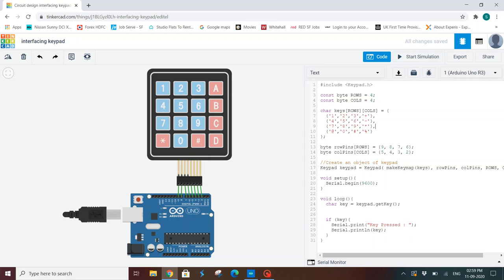Now, byte rowPins, an array of rows, and colPins, an array of columns. The numbers 9, 8, 7, 6 I am giving because all the row pins are connected to 9, 8, 7, 6. So I am declaring the rows on these pins, and the columns on 5, 4, 3, 2. I am initializing these pins as outputs.